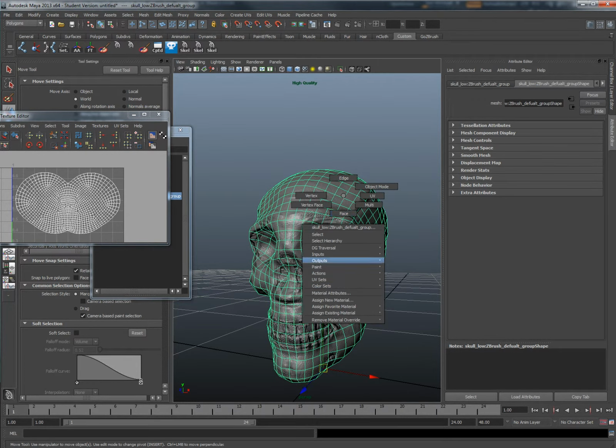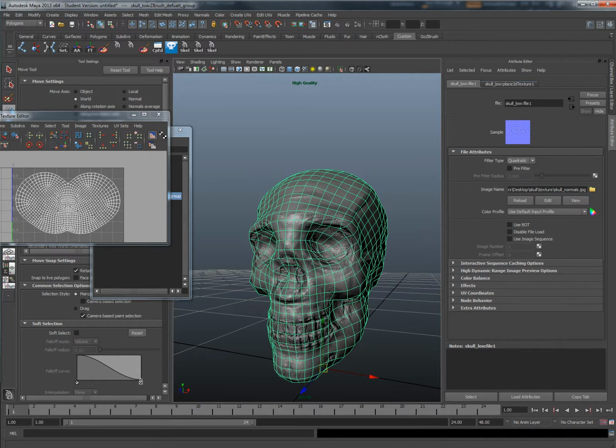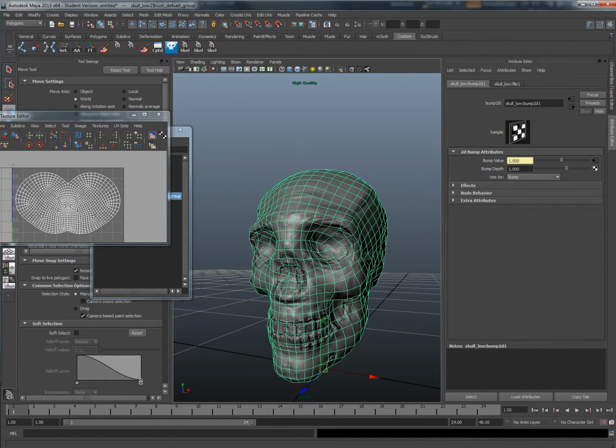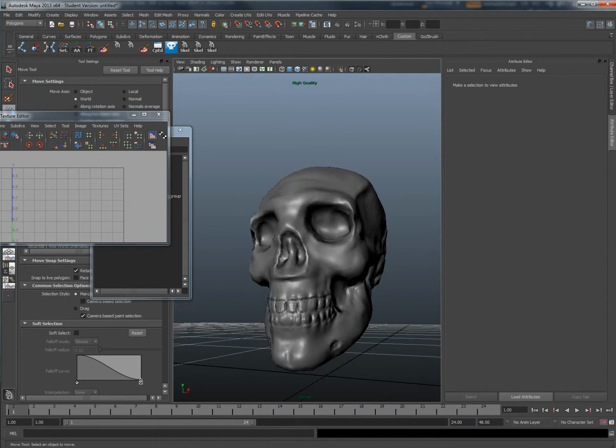And the reason is, let's right click, go to Material Attributes. And again, let's click on our bump map. You want to change this from bump to tangent space normal. You can see now we get a really nice smooth one.